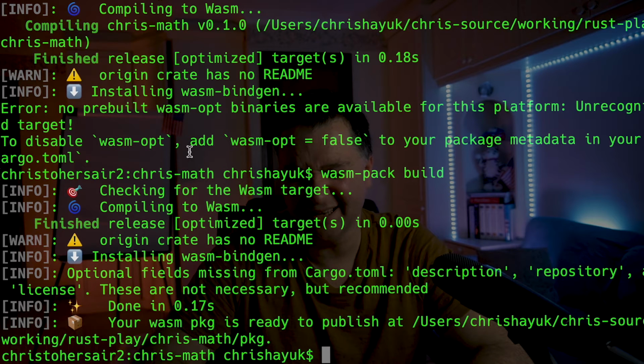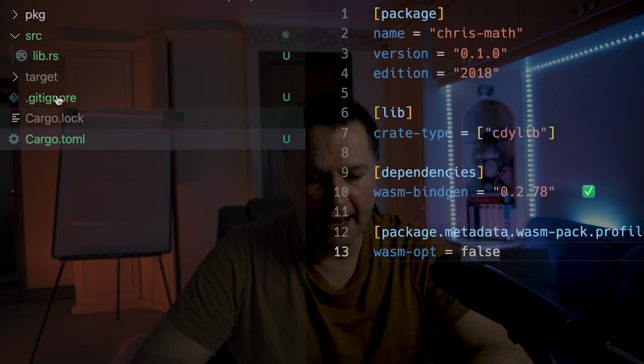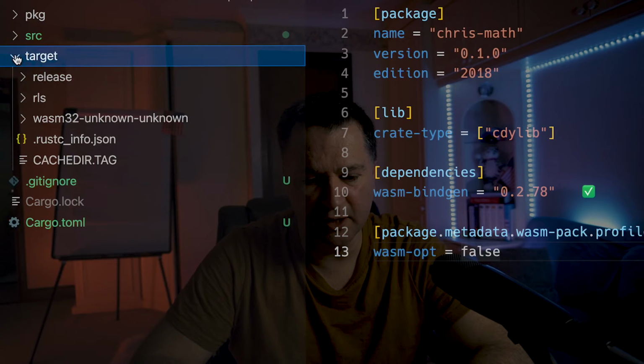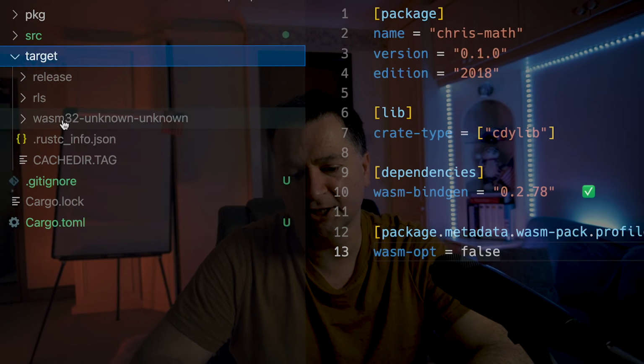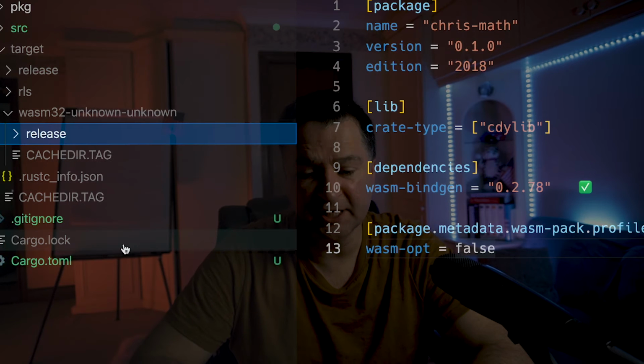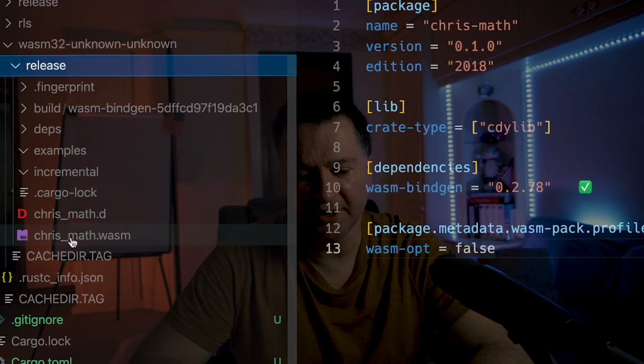It's giving me a couple of things, optional fields missing, and so on. Not necessary, but recommended. Again, you can fill in the metadata in your cargo.toml file, but that is now built. If I come back into Visual Studio Code and open up this target folder, you'll see wasm32-unknown-unknown. As you can see, there's a release directory that's been created, and underneath that there is a wasm file that has been created for me.